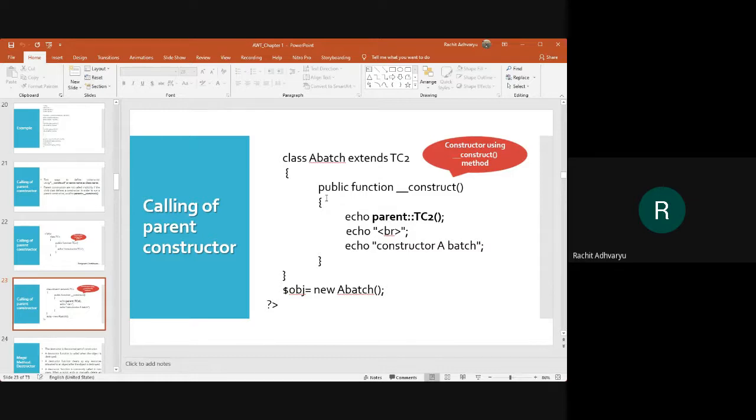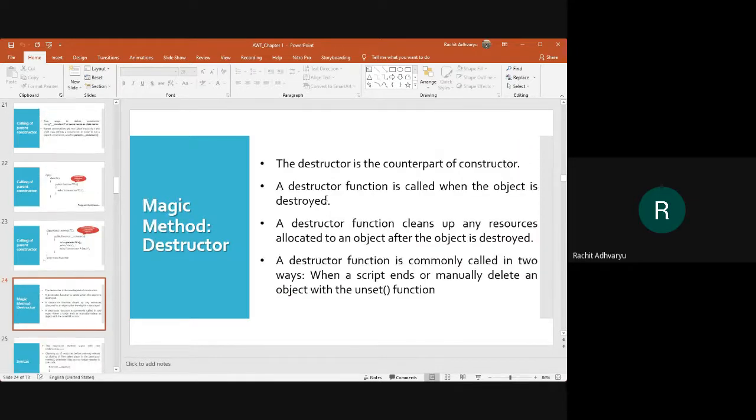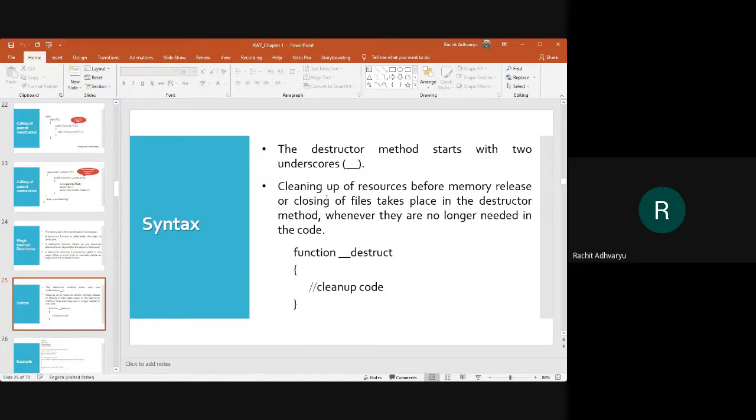Then moving on to the next type of magic method, we have the destructor. Destructors are just used to clear all the memory allocated to the constructor. We use the double underscore destruct keyword to just clean up the code or the memory space.